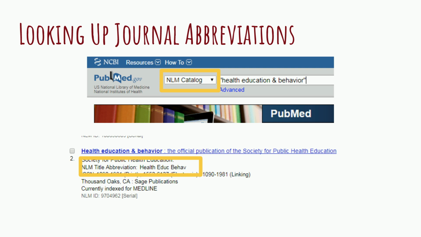If you find the article in PubMed, you'll see that the journal title is already abbreviated like in our previous example. Or you can use the search box in PubMed to search for the name of the journal. Make sure you change the drop-down next to the search box to NLM Catalog. If you search the NLM Catalog for your journal name, you'll see the abbreviation along with some other information about the journal. And if you're having a hard time, if you get too many results, try putting the journal title in quotation marks like I did here with the example Health, Education, and Behavior.